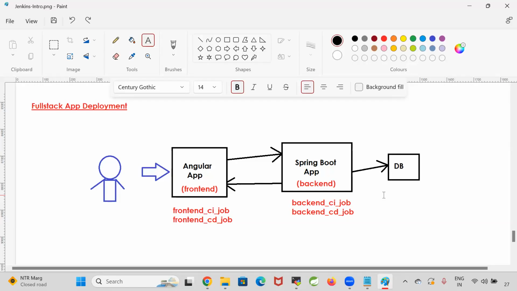Okay, that complete project setup will be there for the DevOps people. So once Terraform is completed, then I will show you how to automate that database creation also by using Terraform.